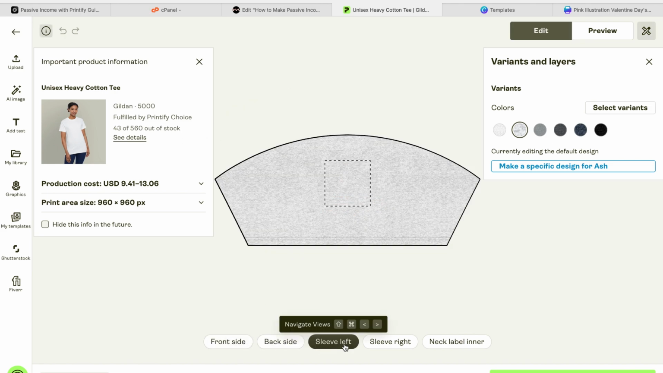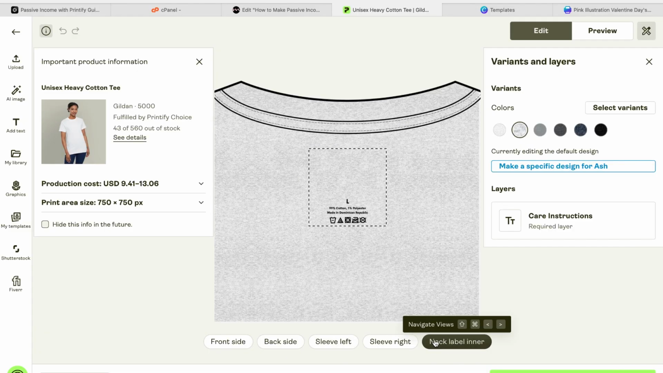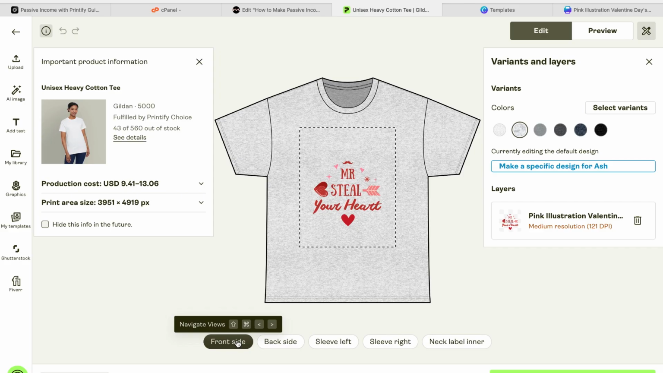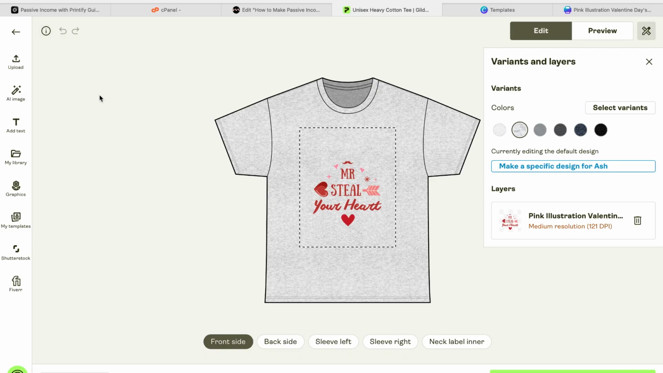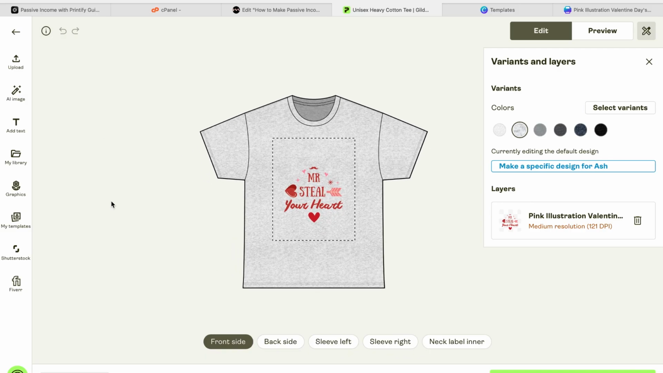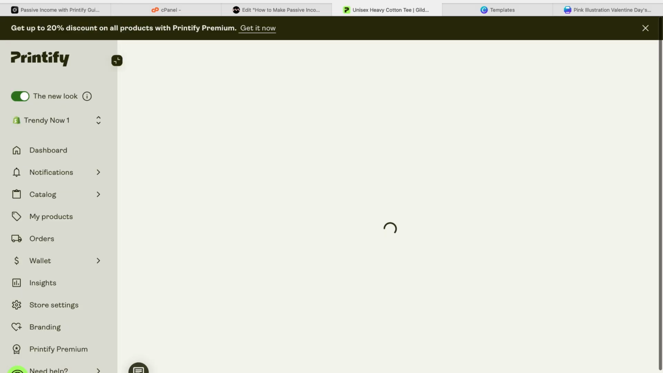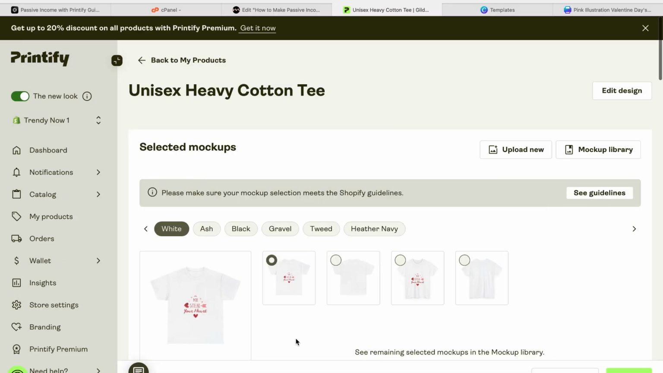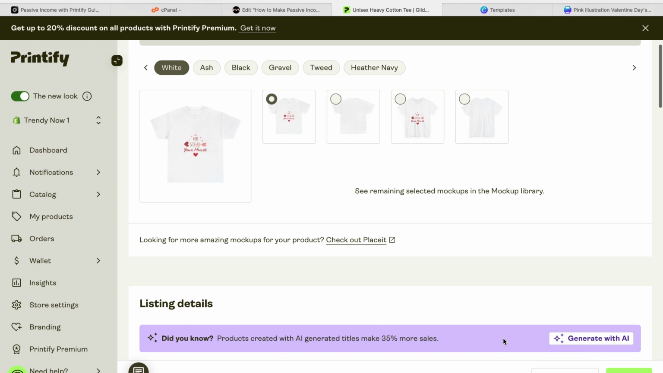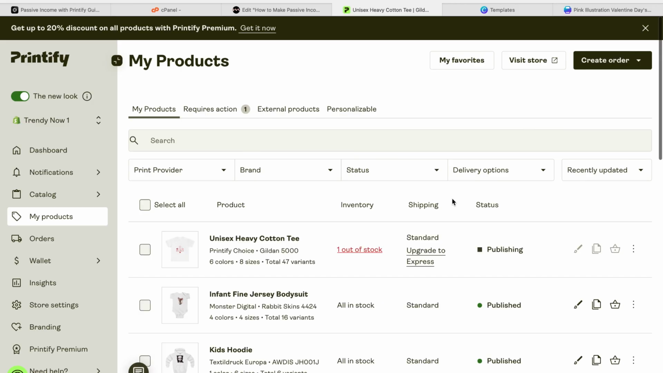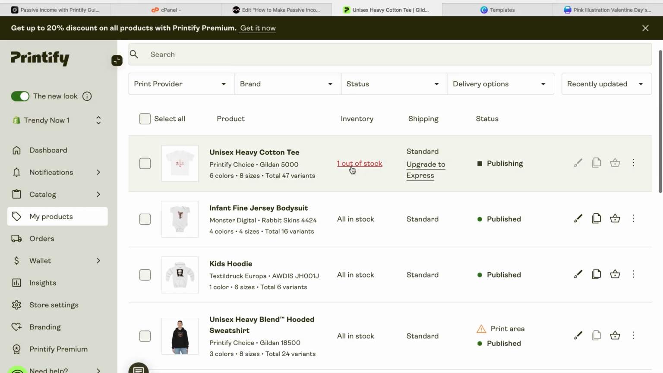Backside sleeve, neck label, front side. Beautiful. Now I'm going to hit Publish. It's publishing.